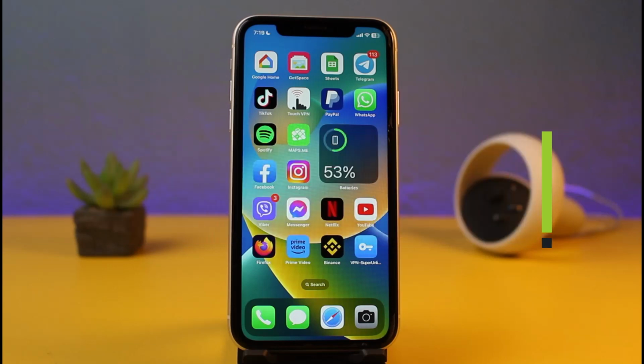In today's video, I'll simply show you some of the ways you can fix it if you're not able to see the Instagram Notes on your Instagram app. So make sure to watch the video till the end.